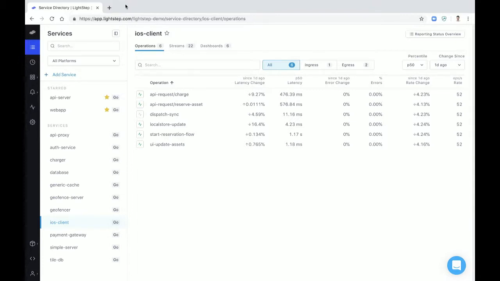So the first thing you see here is the landing page for LightStep XPM. This is our service directory, and for users who are first using or first looking at LightStep, this is typically the place where you will start to understand the services that are reporting into your application. On the left here, you'll see a list of all of the services that you have.